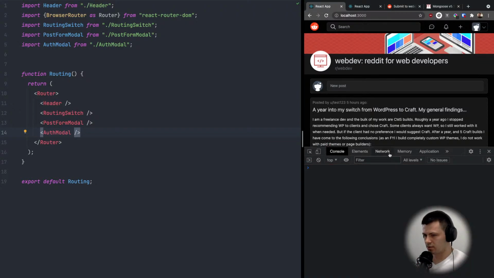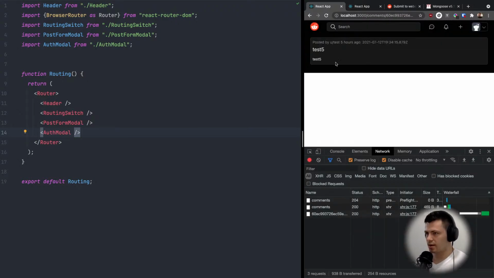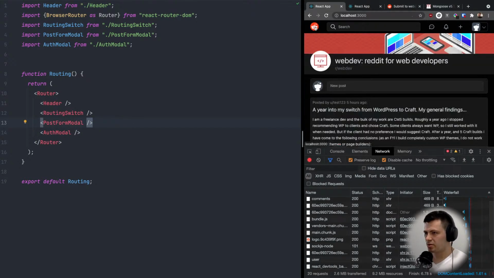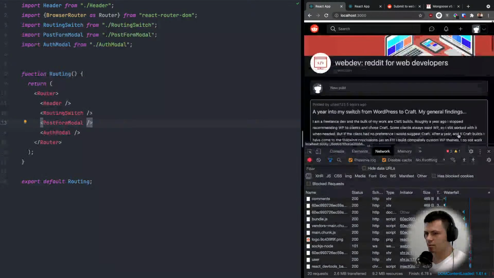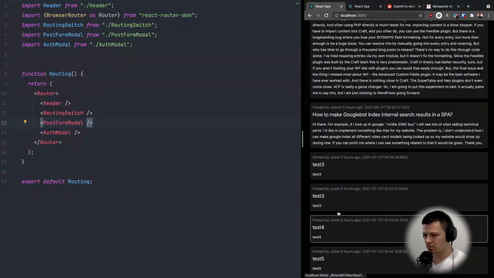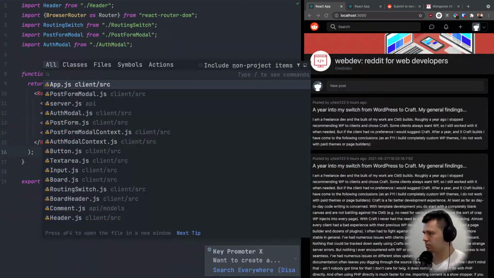Let's also clear everything again, and let's try test 5 post, and it works. That is so beautiful. Yeah, test 5, it works. Okay, now if we go to the home page, we are not seeing the test 5. Oh wait, we do, but it's at the bottom. Let's get it at the top.